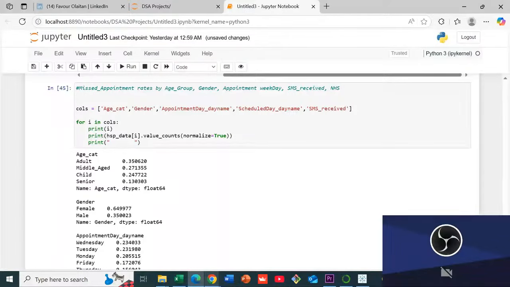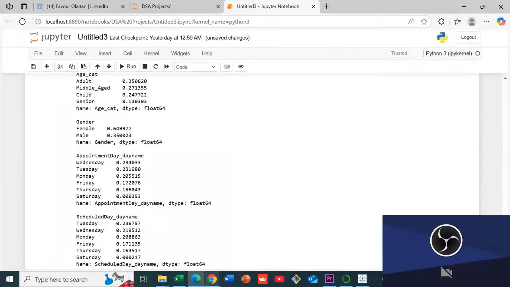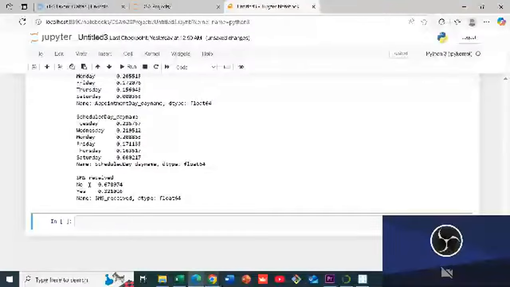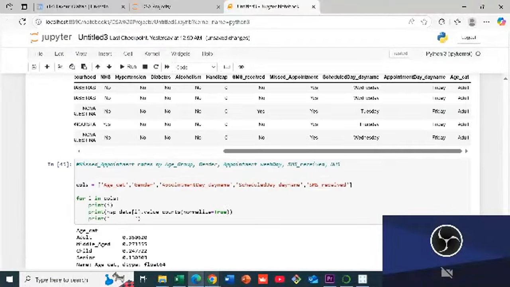For our appointment day, we have Wednesday as the day on which more patients are likely to miss their appointment. For the scheduled day, we also have Tuesday as the day more patients are likely to miss. We can also see that patients who did not receive an SMS are more likely to miss their appointments. Okay, so another thing we might like to do is to put this in a chart, for it to be easily understood.